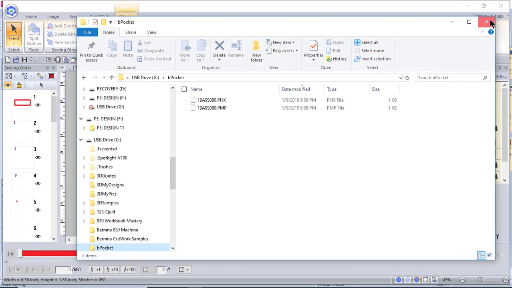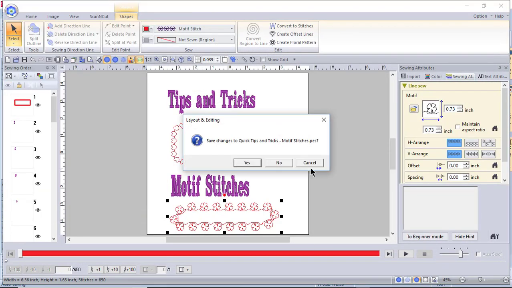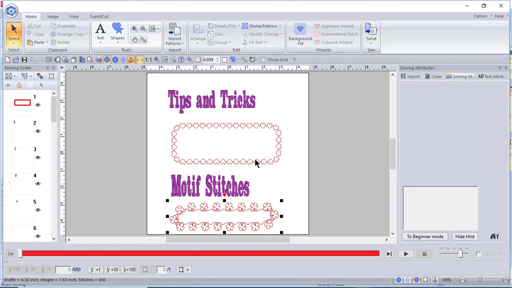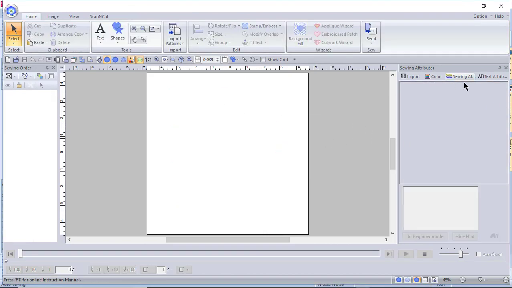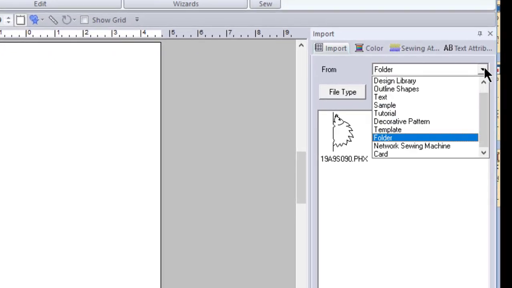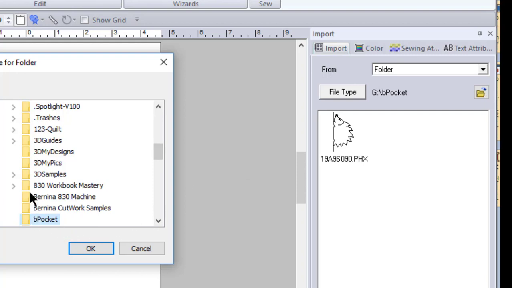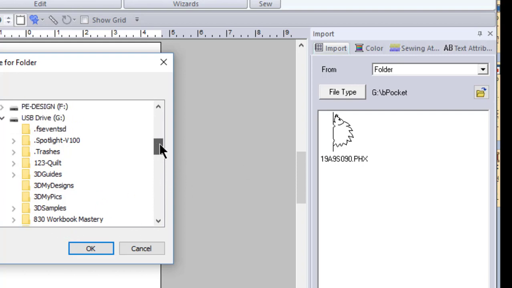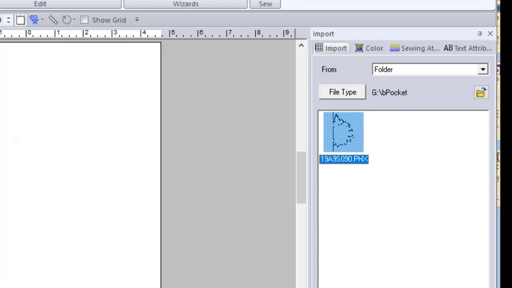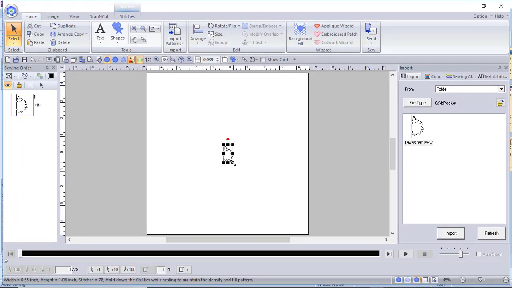So now let's go back into PE Design. We'll open up a new file, and we will open up the import tab and look at what's in our B pocket. What I did was select folder, and then I told it where the file is located, and you notice this is on my USB stick.